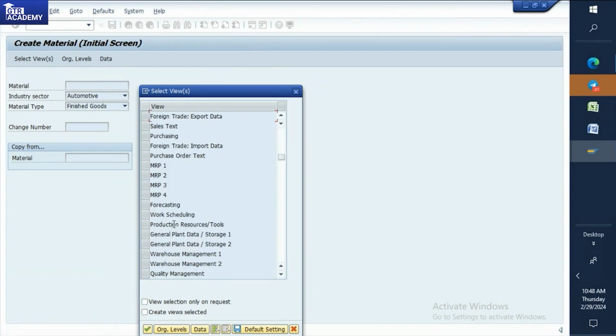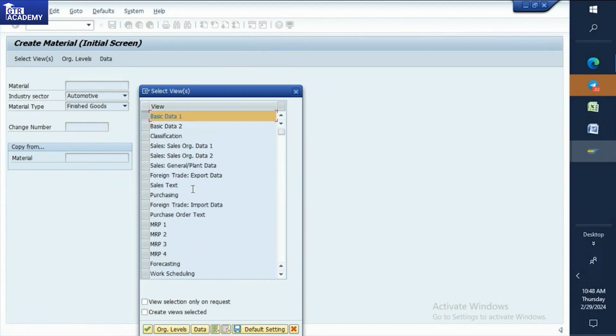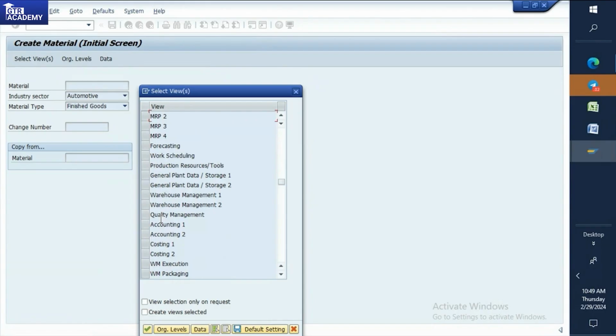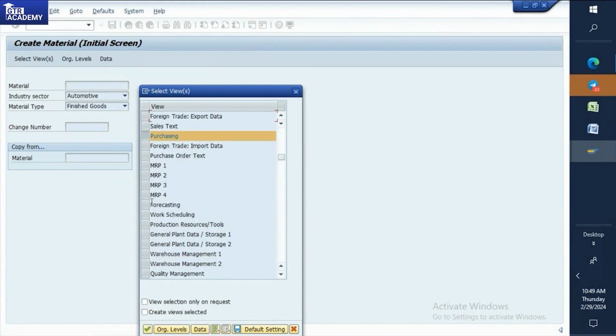If you are doing different business processes, right? In the next classes you will be learning all these views, but for understanding today, we need to select only the basic data, then the purchasing, and then the accounting. These three are mandatory to create the material. According to the different business process we need to change the views, which we will be learning in the next classes. Just for today's theory part, just learn this one.